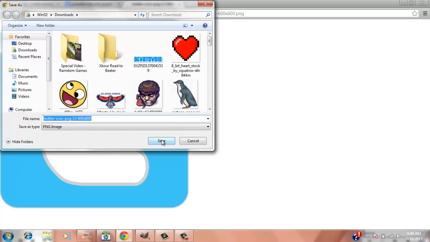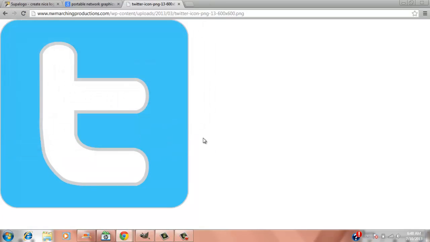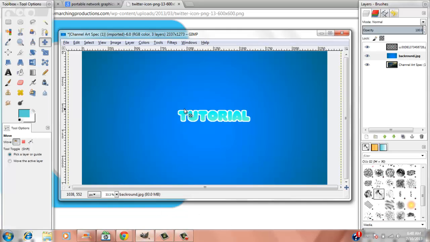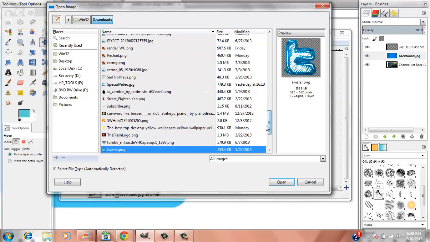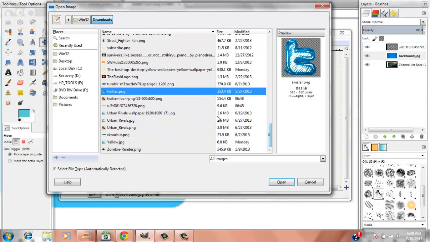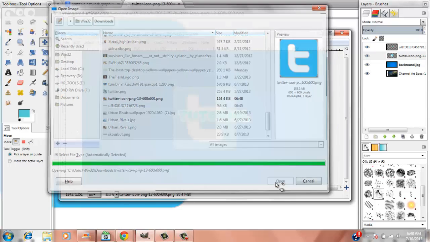And then we're just going to save it as Twitter icon. So here we are, we go in there, go back to GIMP, and then we're going to click File, Open as Layer. We already have one, but oh well, this one looks kind of lame. Twitter icon, okay, so there we are.